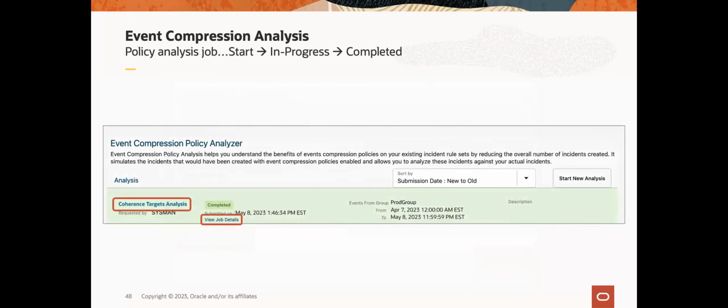After selecting Start Analysis, the Policy Analyzer page lists all the analyses that you ran. Here, you can track the progress of the analysis job for when it is in progress to when it is complete. There is also a View Job Details button that gives further information on the status of the policy job. To see the actual policy analysis, select the analysis name. In my case, it is the coherence target analysis.